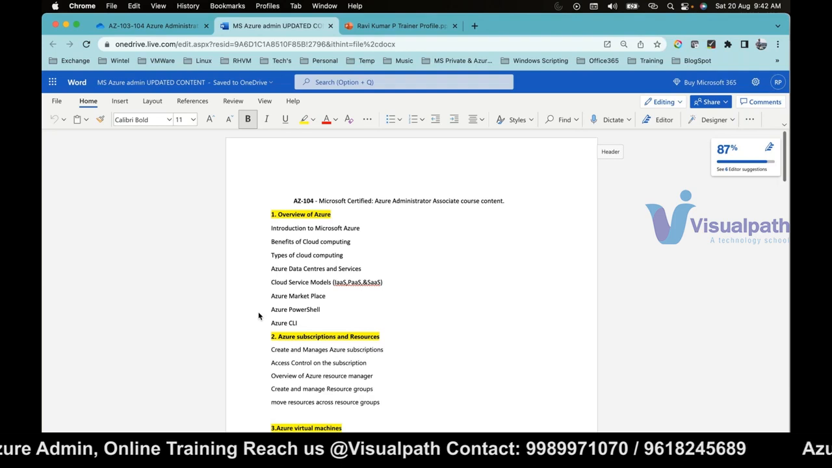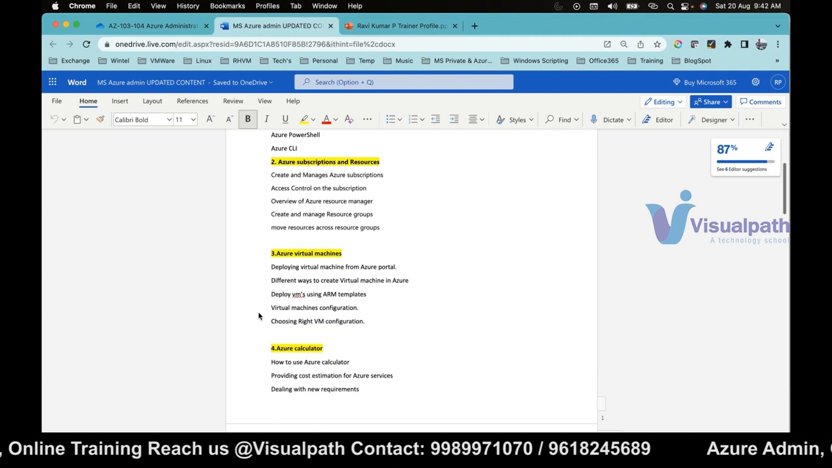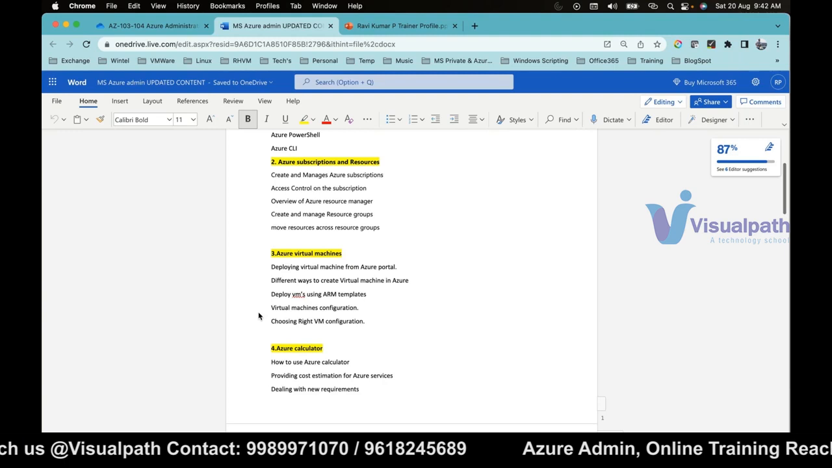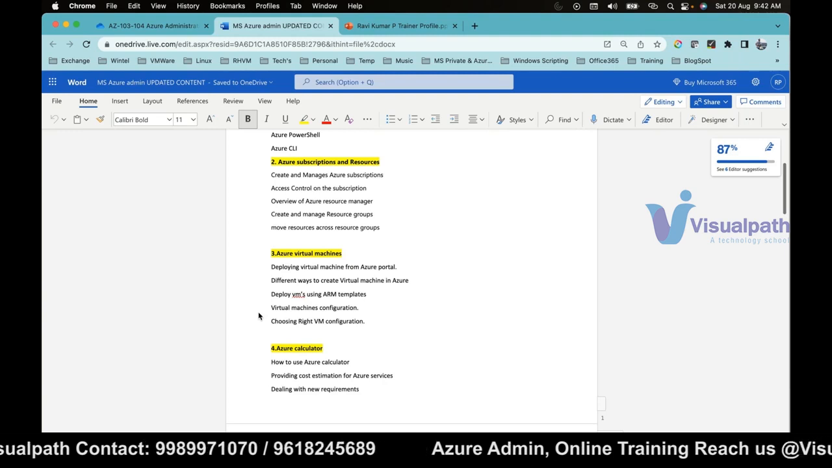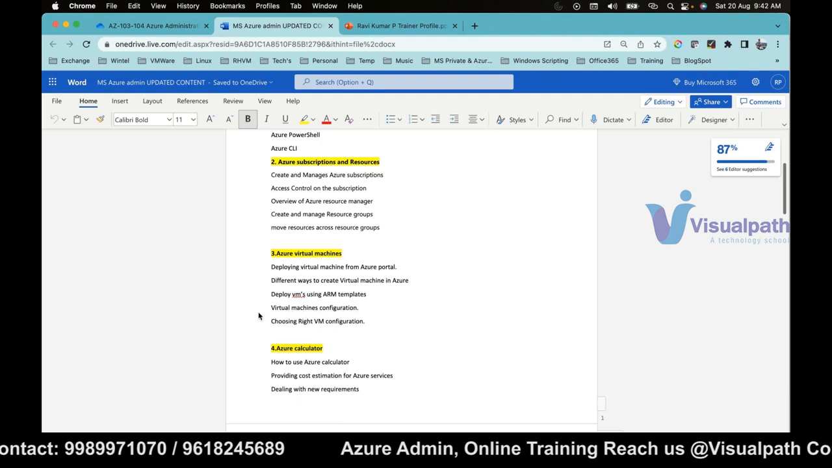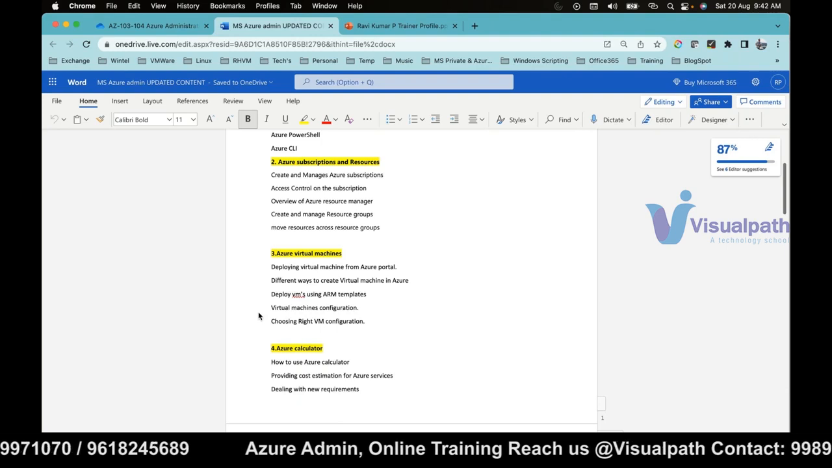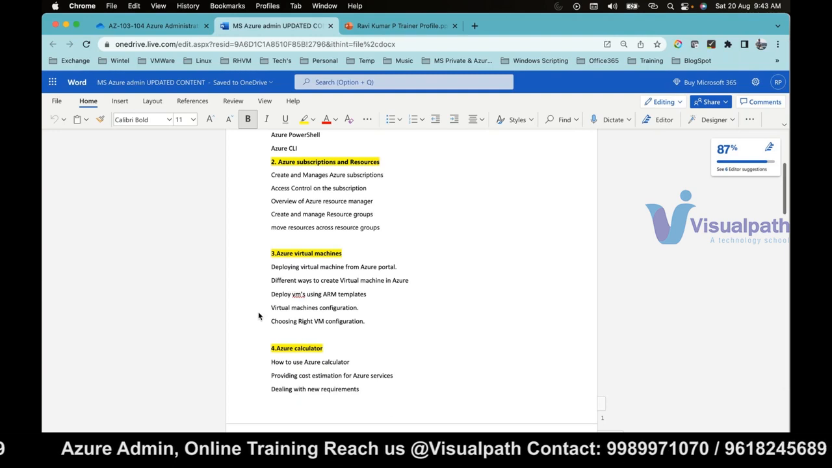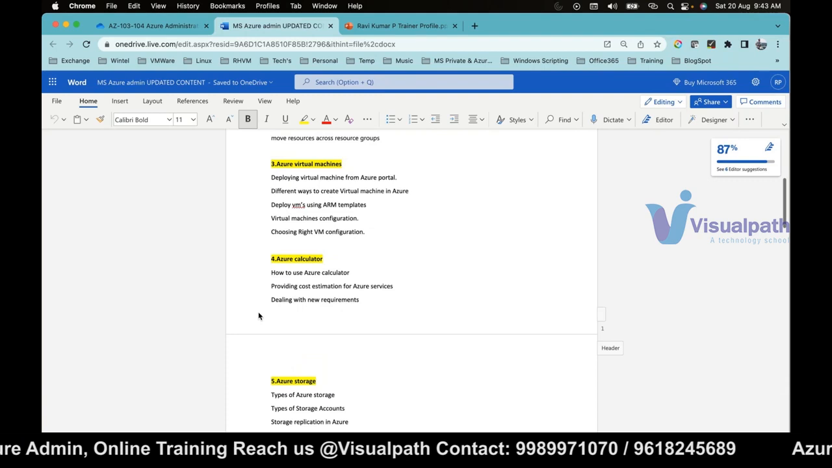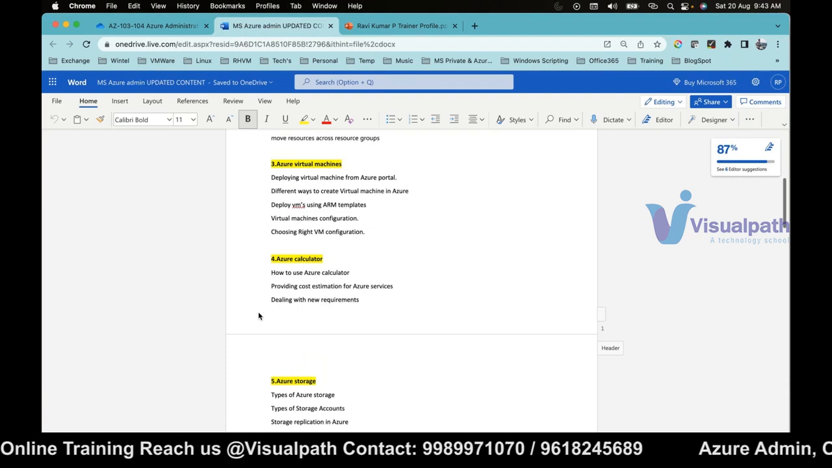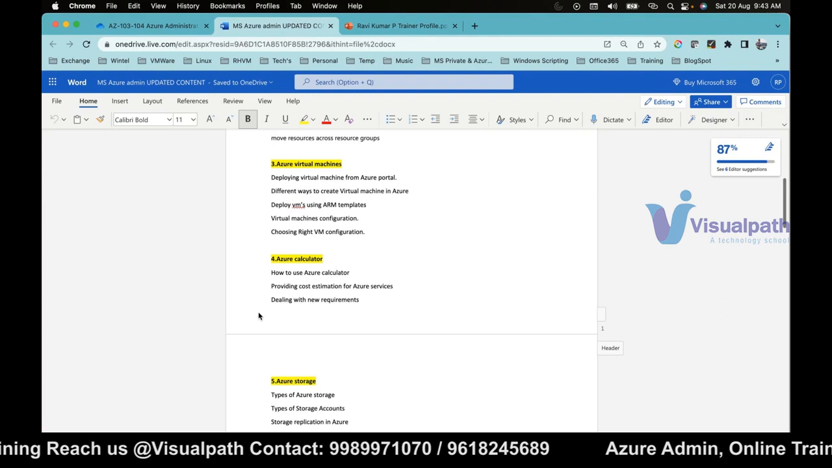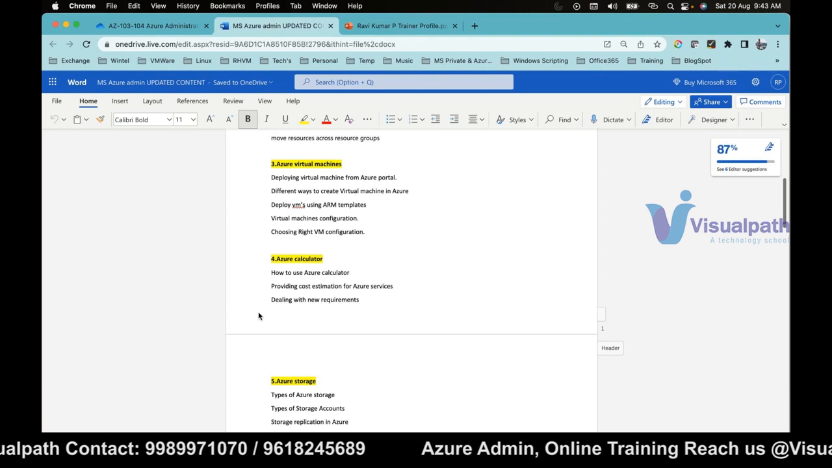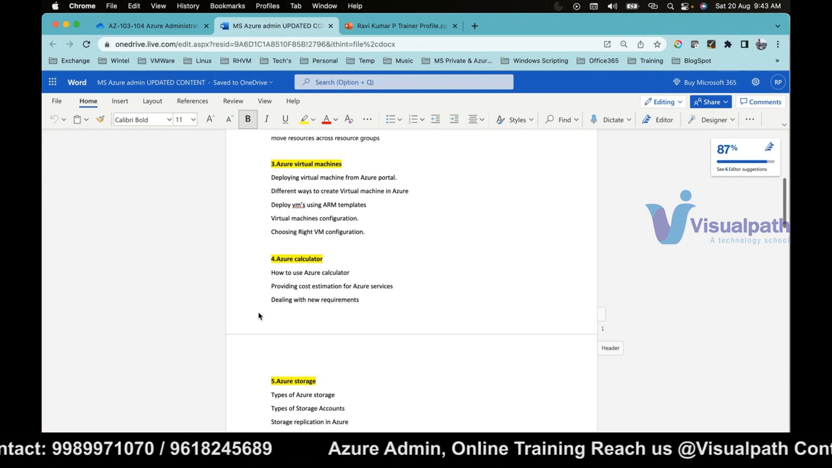Module 3 will be covering compute, like how do you build virtual machines in the cloud, what are the ways you can access and manage it, and how do you deploy the services using the ARM template. We'll understand what is an Azure Resource Manager template, how we create and manage it, in module 3. And in module 4 we'll be covering the calculator part. Whenever you get a requirement to deploy any services in Azure, you want to know what the cost is, so we will see how to use the Azure calculator and get the estimation, and also have a brief introduction about how the charges will be applied.